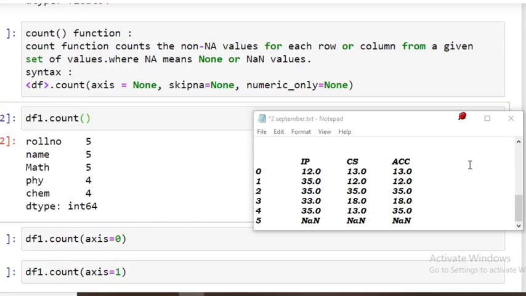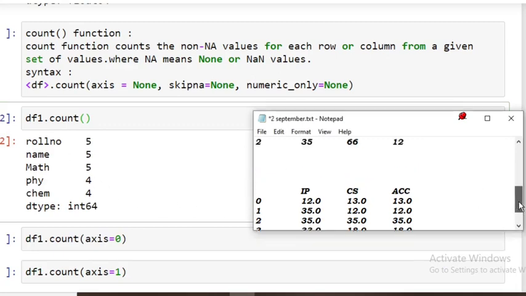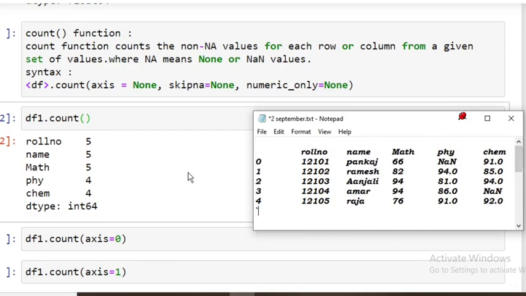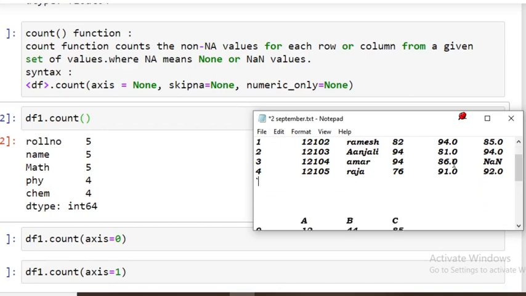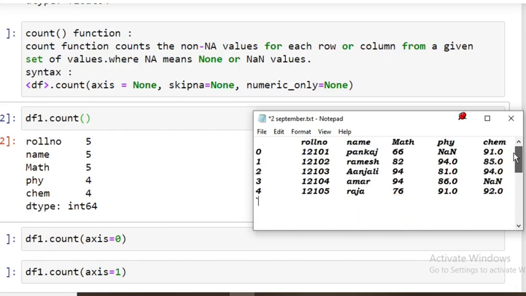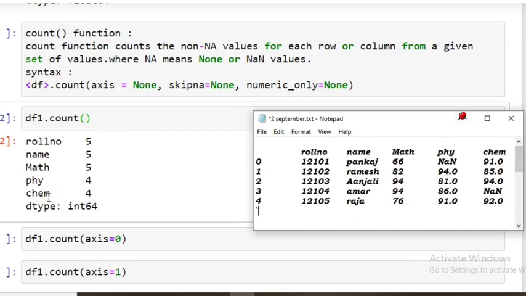Before it, you see the contents of df1. Roll number, there are the 5 roll numbers. Name, there are the 5 names. Math, there are the 5 data for the column math. Physics, 4. Why? It will not count the NaN value. Therefore, you see the output as 4. Similarly, for the column chemistry, there are only 4 values because there is 1 NaN value.